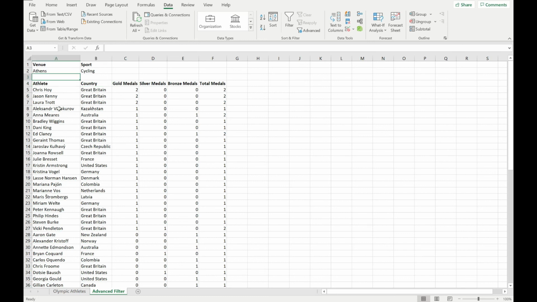I hope you'll agree this is a really useful trick for getting a subset of your data where you're filtering both by rows and columns to refine that down to just what you need to see.